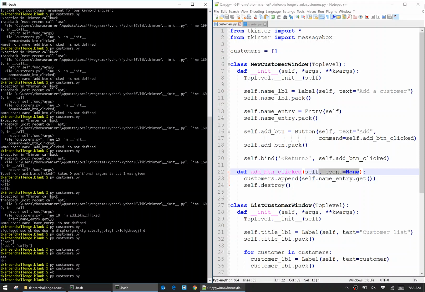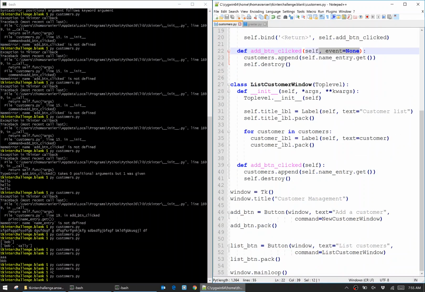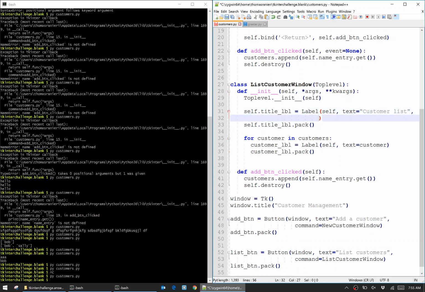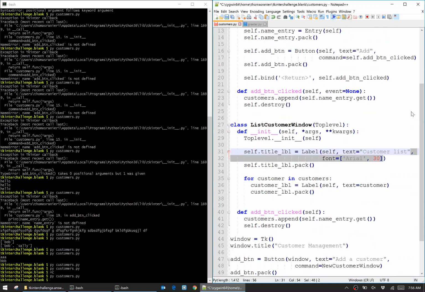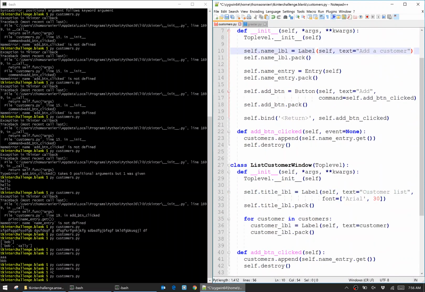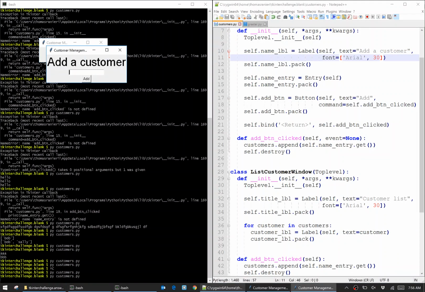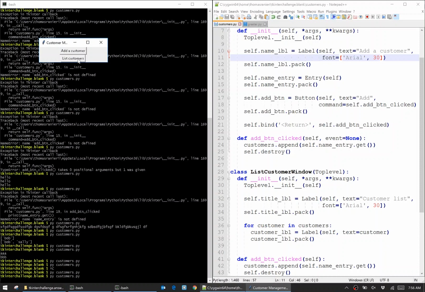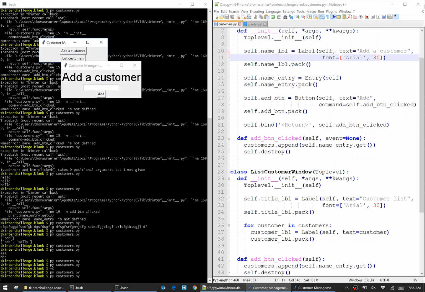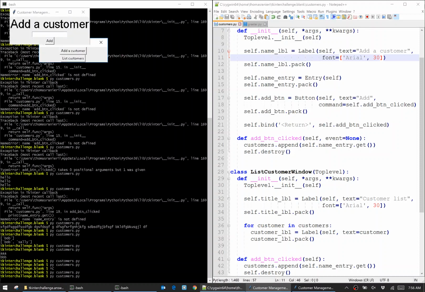Shall we make the heading look nice? Yeah, may as well. Let's make the heading look nice. So this customer list, maybe I will give this a font of, or a font is a list. The first thing is the name of the font, and the second thing is the size. And I will do the same for this label. Yeah. Add a customer, ABC. Check. Oh yeah, list ABC. Add a customer, DEF, GHI. And now I know my ABCs.